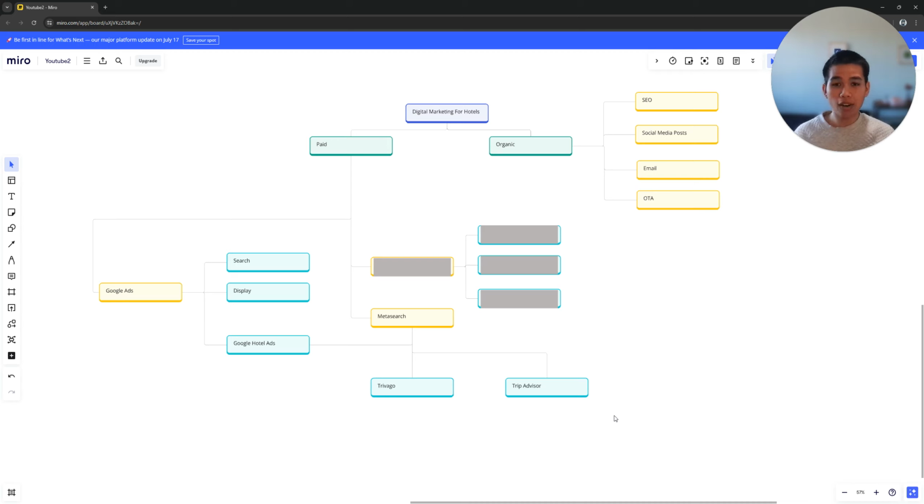Again, visibility online means digital marketing. That's basically what it means. Marketing is just promoting or selling yourself online, I guess. And yeah, Trivago and TripAdvisor alongside Google Hotel Ads is a great way to advertise your hotel online. And in order to do that, again, you should check out my Google Hotel Ads video to go more in depth on meta search and how to start running meta search ads, meta search advertising, which is really effective in gaining more direct bookings.